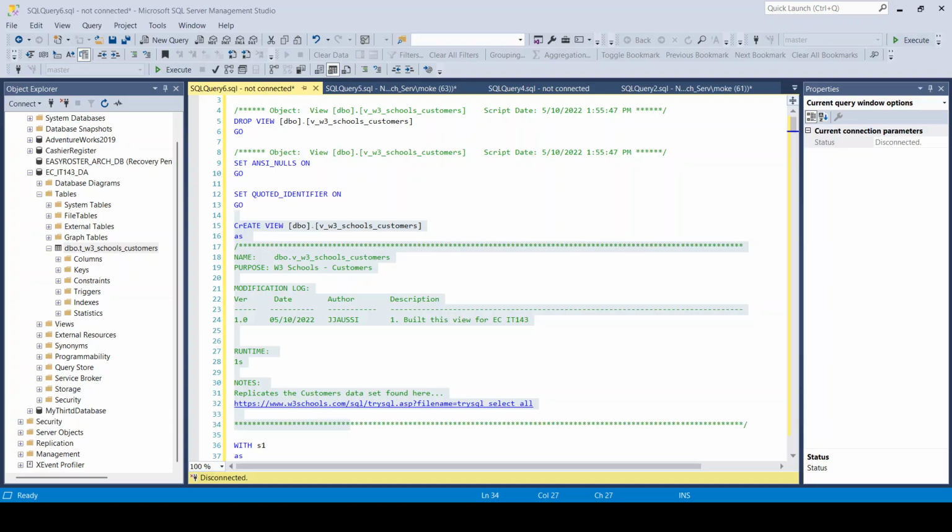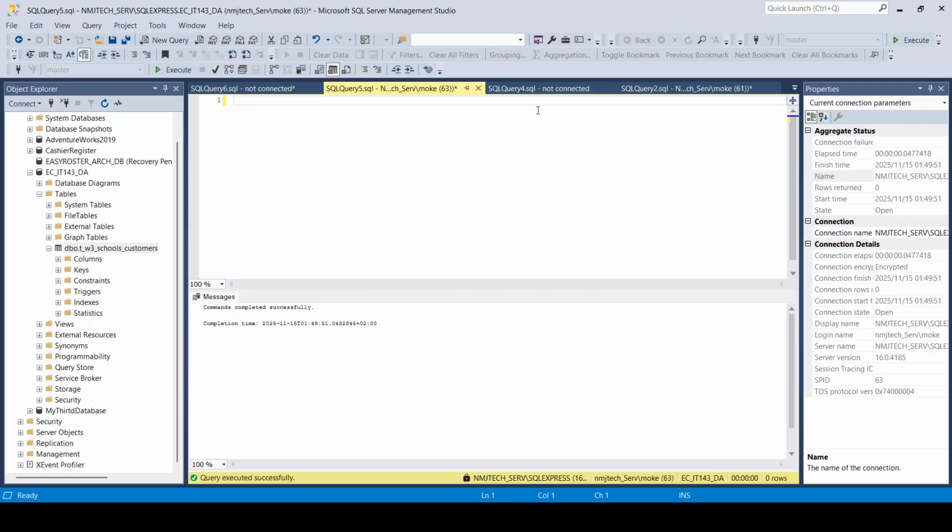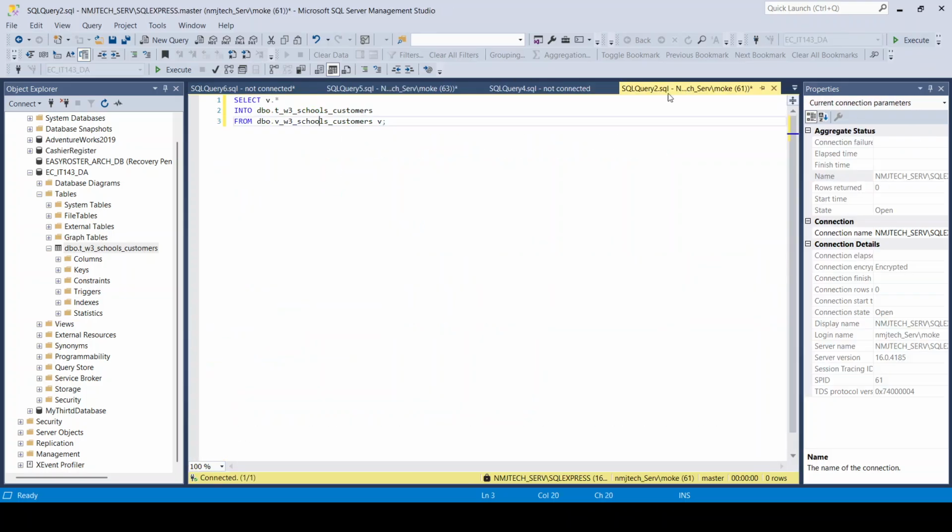Then the next one is to see how we can create a table with SQL. Again, here we had a copy and paste of the script. Let me show you. This script. Yeah, a very simple one. How we create a table. We just copy and paste this. You can see it's a very simple script. SELECT * INTO the DB W3 schools customers, and then we hit F5 to just create this table.